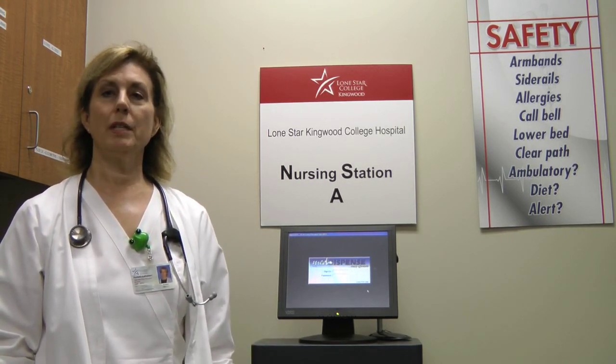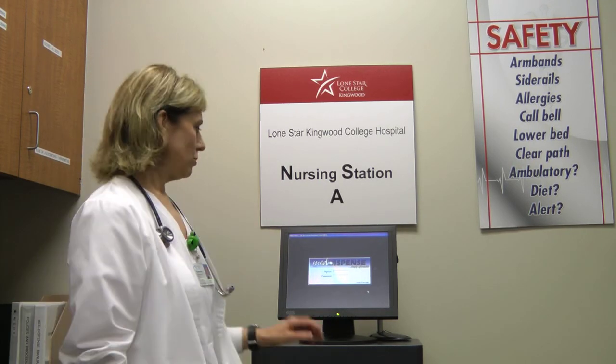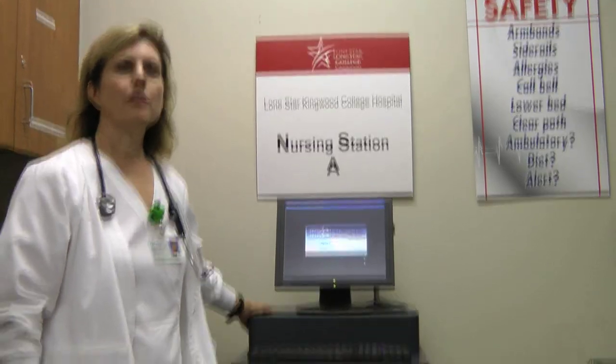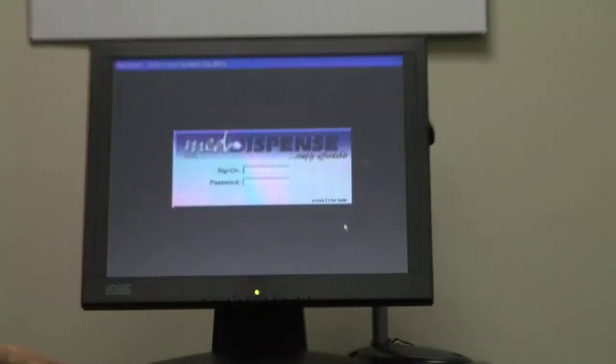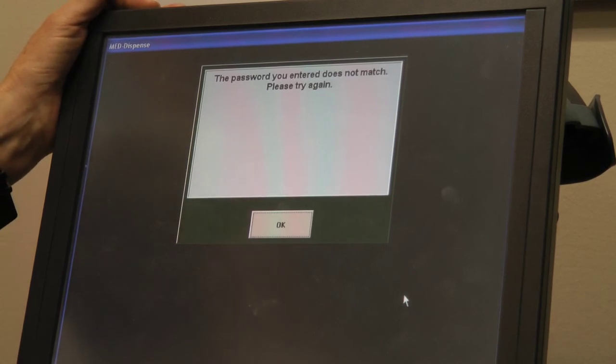In this module, we'll be talking about medication dispensing. The first thing I'd like to introduce you to is our Pyxis machine. This is where you'll be retrieving medications for your patient. You'll see that the password I entered does not match, and it's asked me to try again.